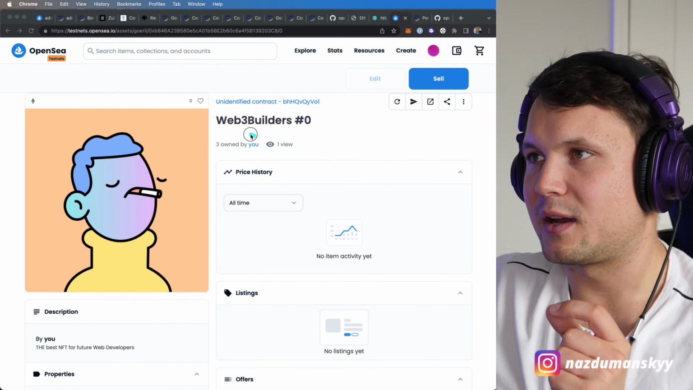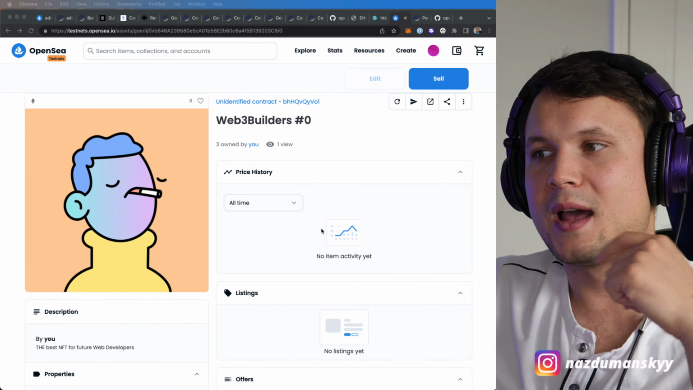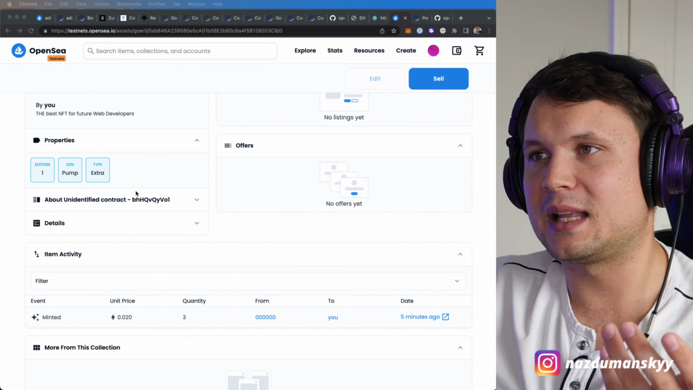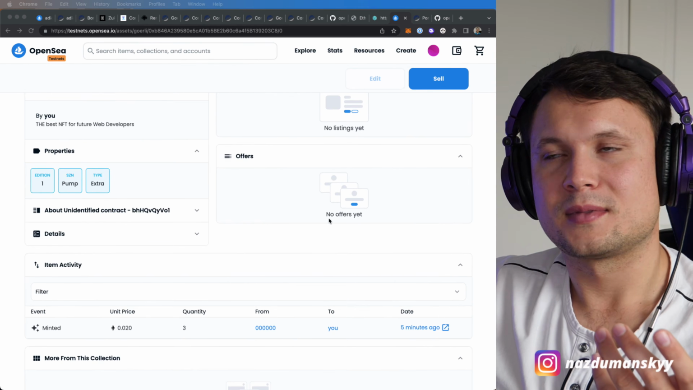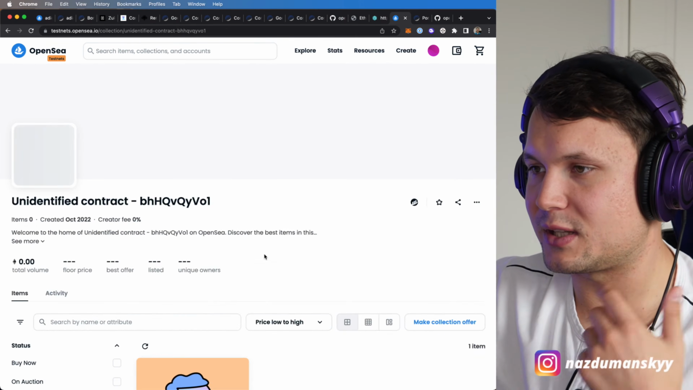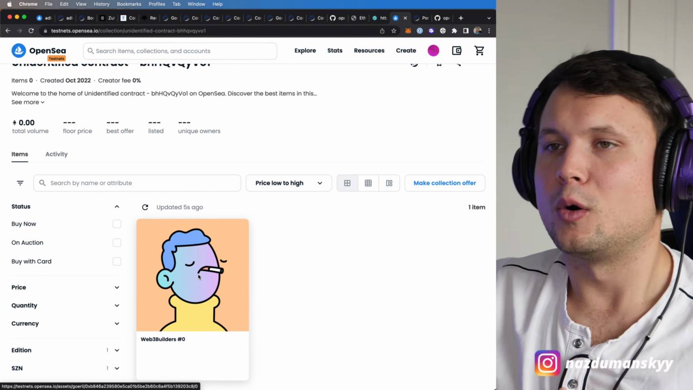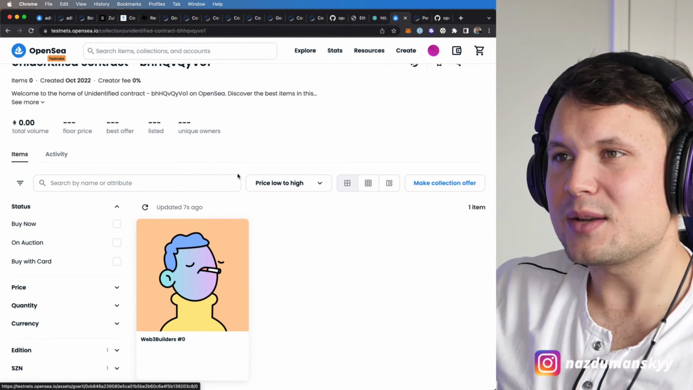And you notice, guys, here it says 3 owned by you. So I have 3 of these NFTs. That's what makes this an ERC-1155. Does that make sense, right? If we go back to the contract, there's an ID of 0, but there's 3 of that ID. Hopefully that makes sense, guys. And that's it pretty much, guys.